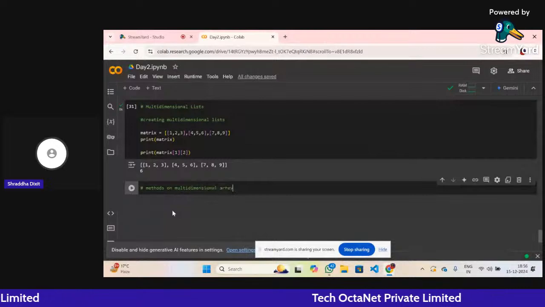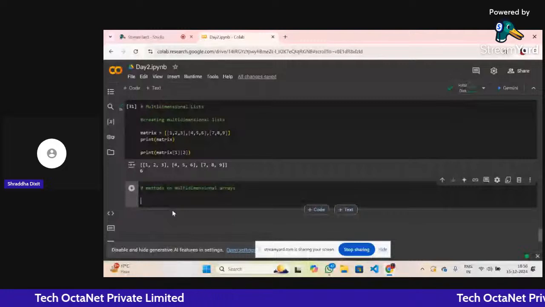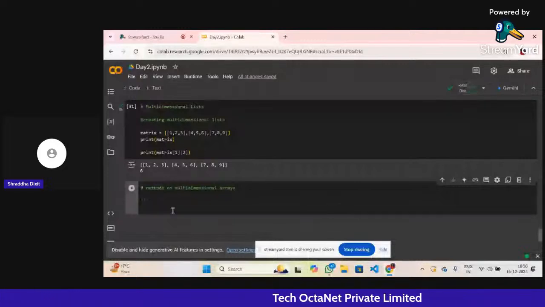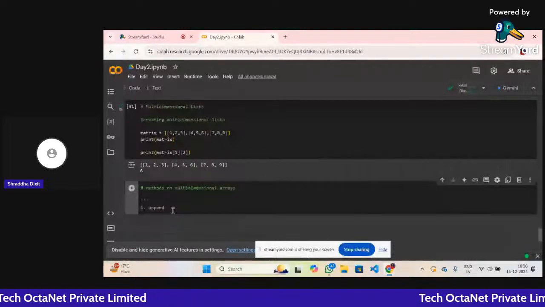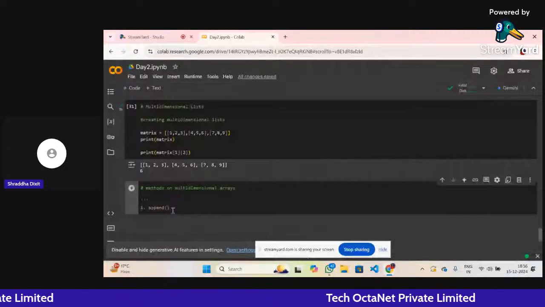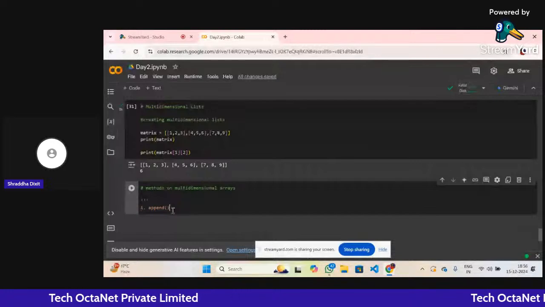So suppose the first function that we'll see is append. We saw in the last session that we can use the append function to insert an element inside the list. The append function adds an element at the end of the list. Remember, append will always insert a value inside the list at the very last index.